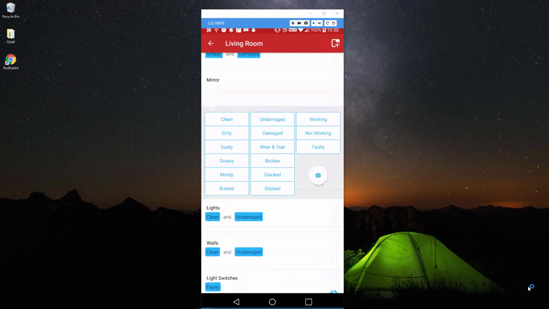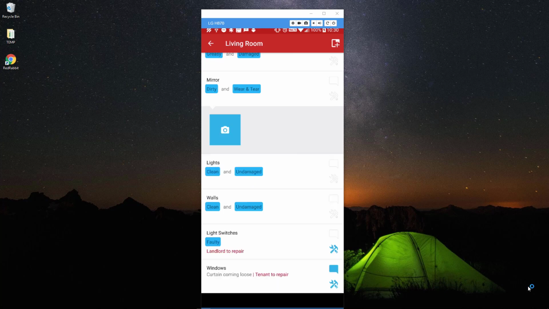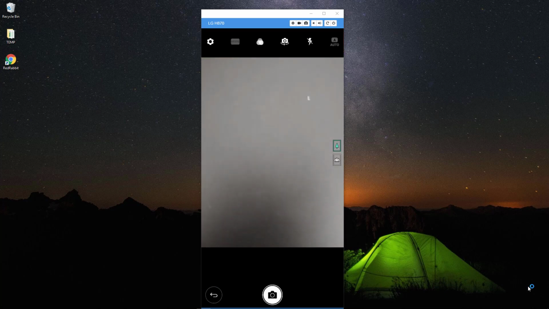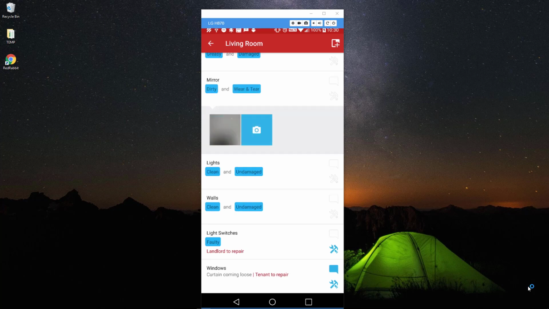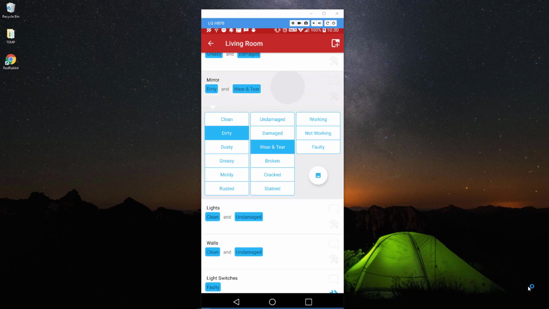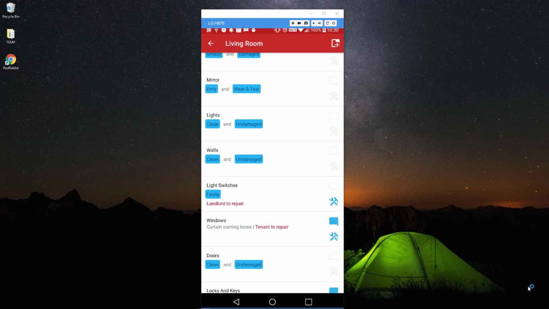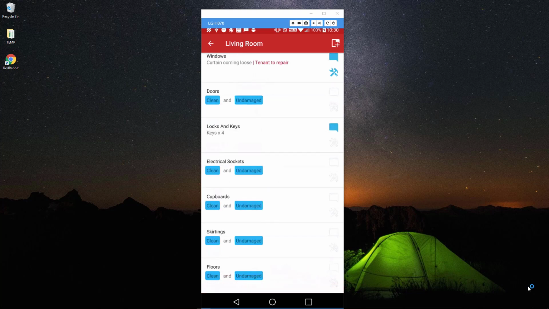So now I can say the mirror is dirty, some wear and tear, and I can take a photo of that. And there we go.